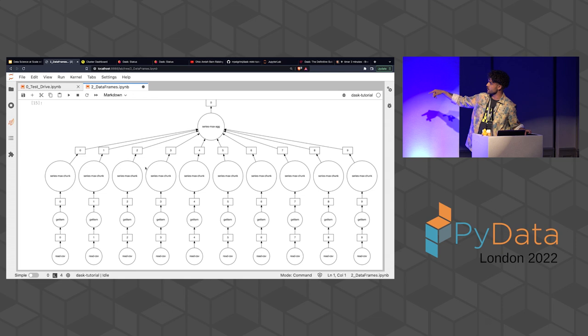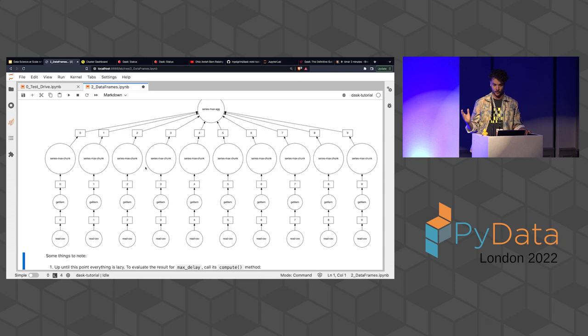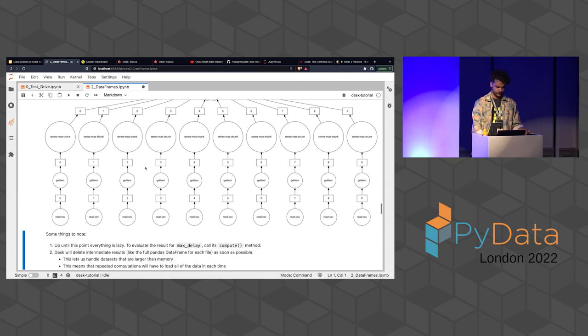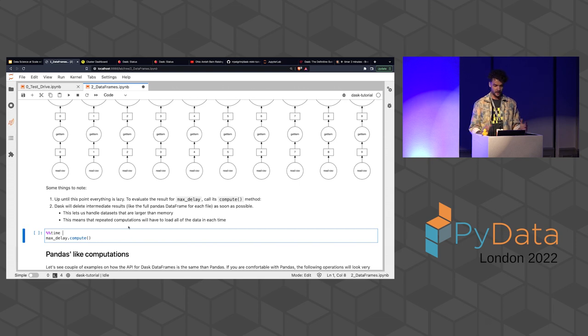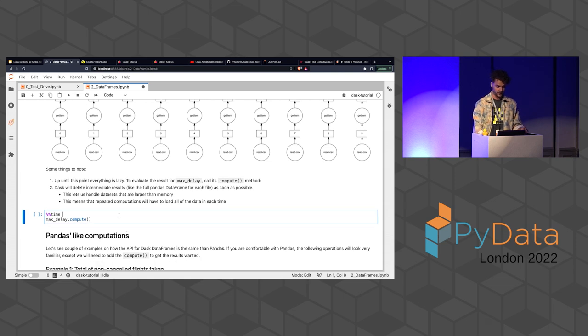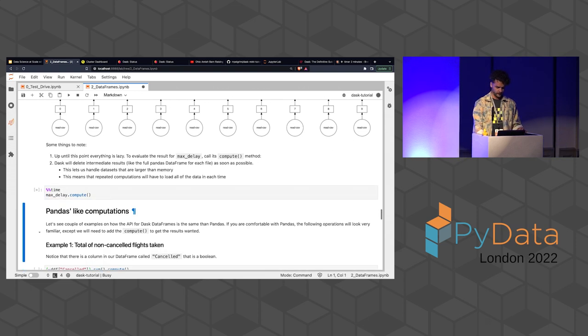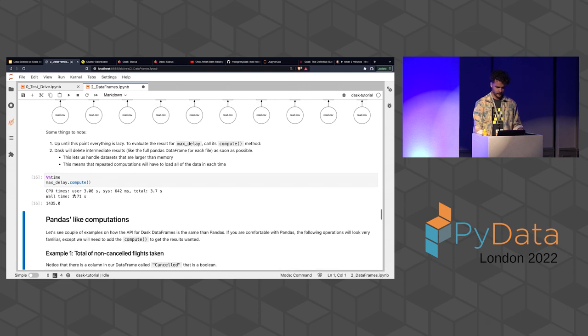It starts to look a little more like the barn that we're building. So yeah, we have 10 calls to read CSV. We're getting a column from each CSV file. We're computing the max over each chunk, and then aggregating the max over all of those chunks to get the final result. If we had 10 cores, these could all run in parallel. Up until this point, everything is lazy. We need to call compute to actually trigger the computation. And Dask is smart about deleting intermediate results, so it'll clean up files that it doesn't need anymore to free up memory in your cluster. Right.